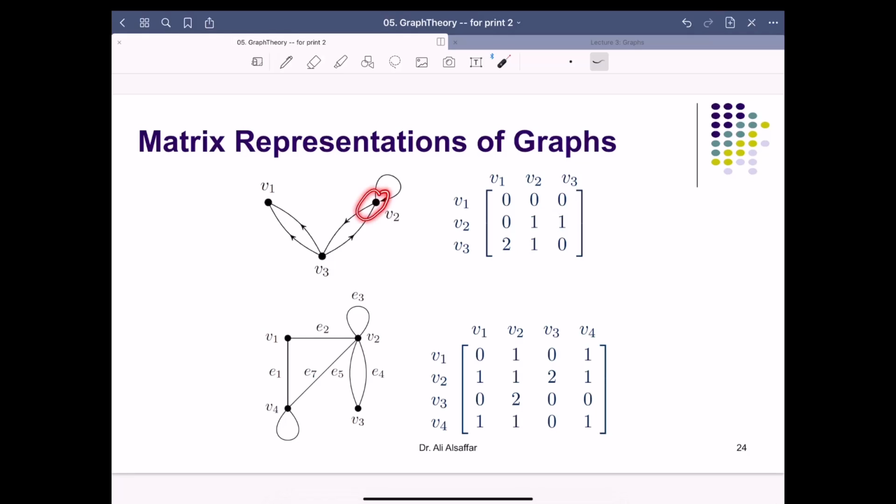Now for V2, there is no edge from V2 to V1, so it is 0. But there is an edge from V2 to itself. There is an arrow, sorry, I have to say an arrow. And also there is an arrow from V2 to V3, 1 arrow, so we have 1. But if we go to V3, there are 2 arrows going from V3 to V1, so this is why the entry between V3 and V1 we have 2. And there is 1 arrow going from V3 to V2, and there is no arrow going from V3 to itself.